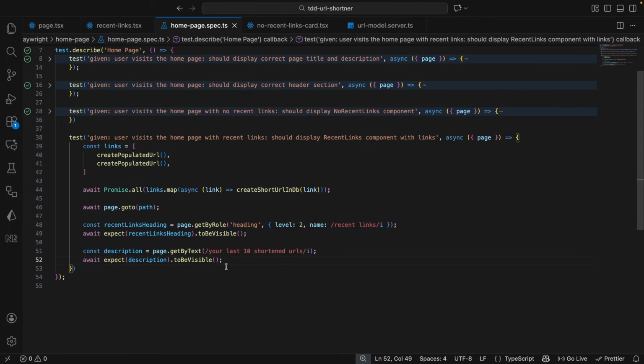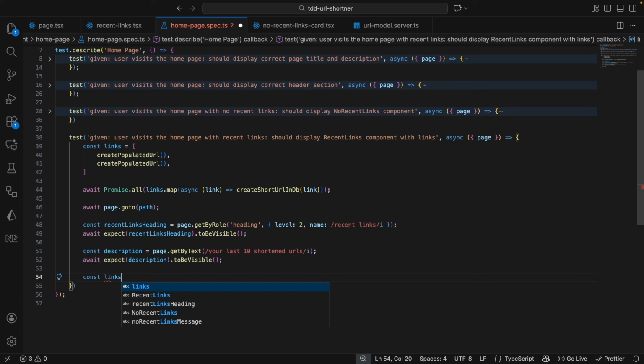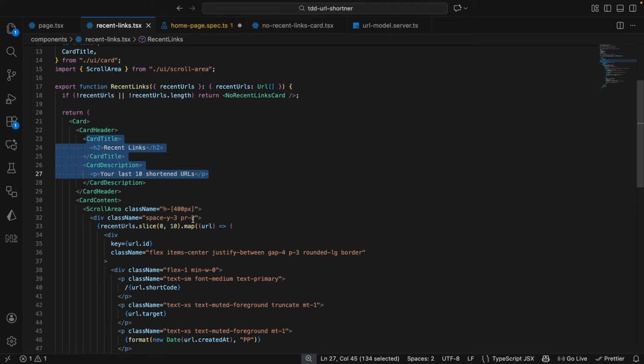Okay, so let's continue. We also need to check the list elements, that it has the links of 2. Now let's also do that. So I'm going to say const here. Let's get the list elements or links elements. It's going to be equal to page.getByRole link, and the name is visits because that's what we have, right?